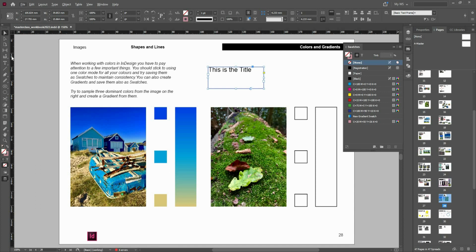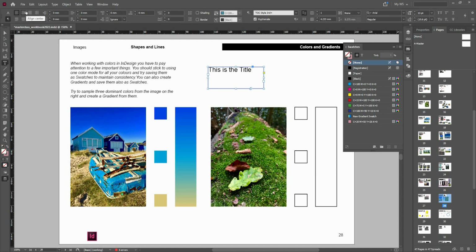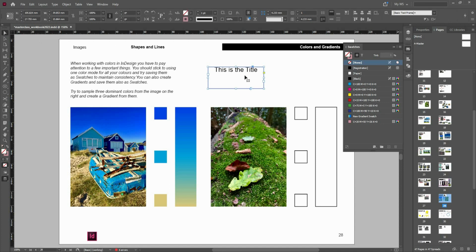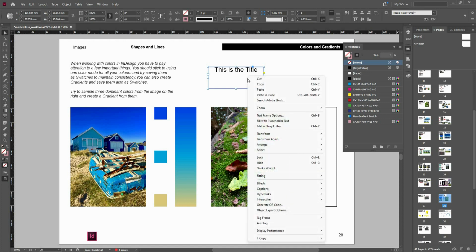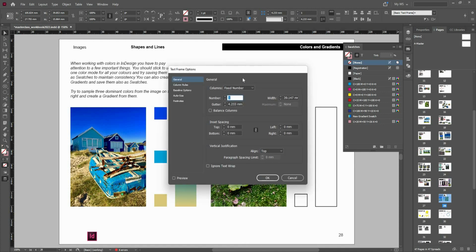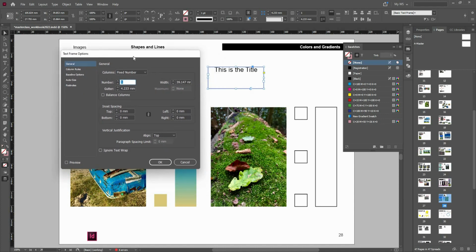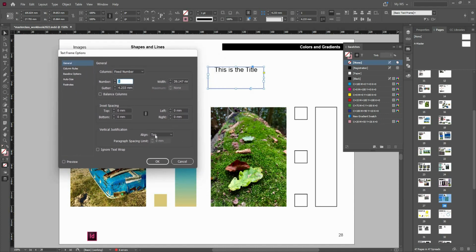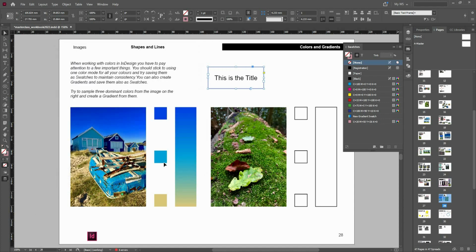So all I can do is go to my type tool. Let's make it center align. Now if I want to align vertically to center, all I need to do is right click here and choose frame options, text frame options. Here I would have to choose align center. I'm going to check it in the preview. It's on center, and give OK.